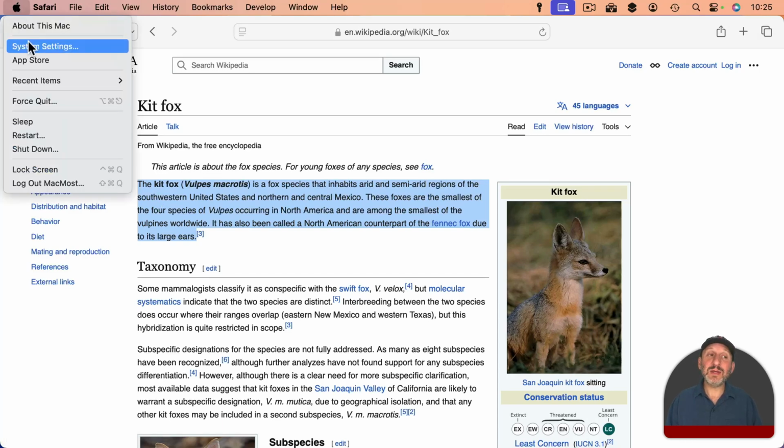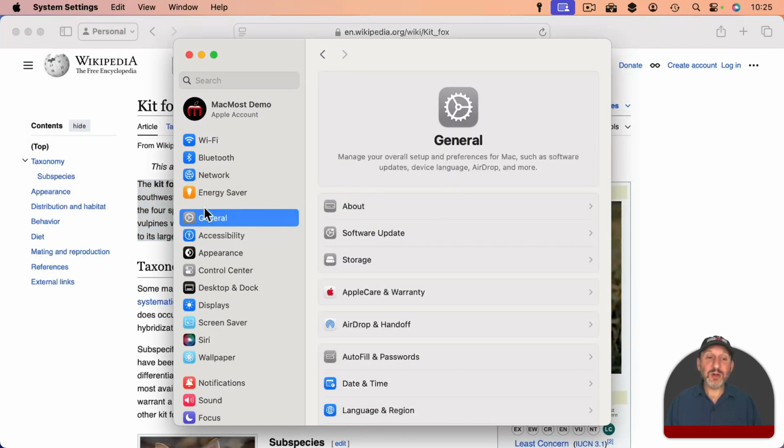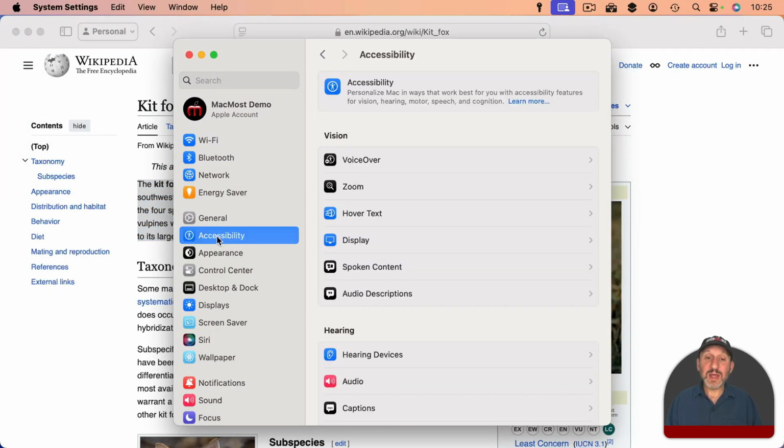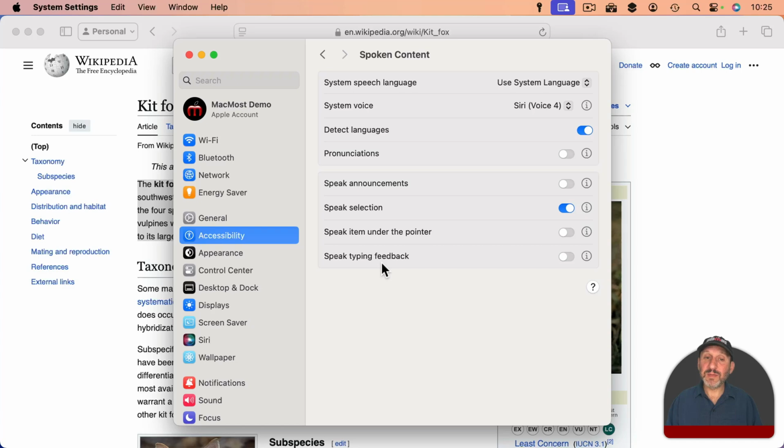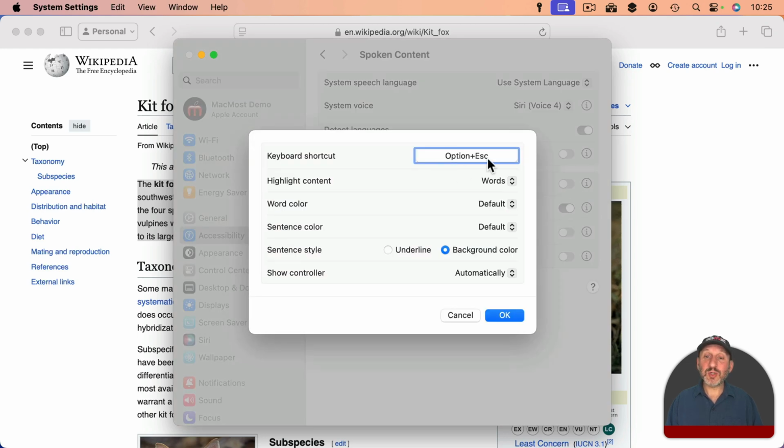To access that, go to System Settings and then go to Accessibility. Then look for Spoken Content. The feature here is Speak Selection. You can see I already have it turned on, and if I click the little information button here, there's a keyboard shortcut. You can set it or just use the default Option Escape, and this is the same as choosing that menu item. Notice that you can also choose a lot of other things here.